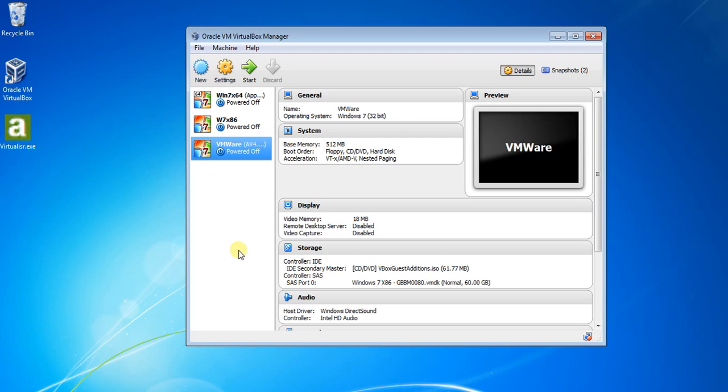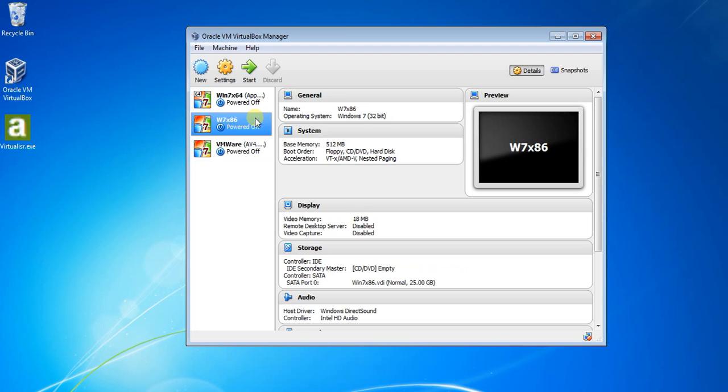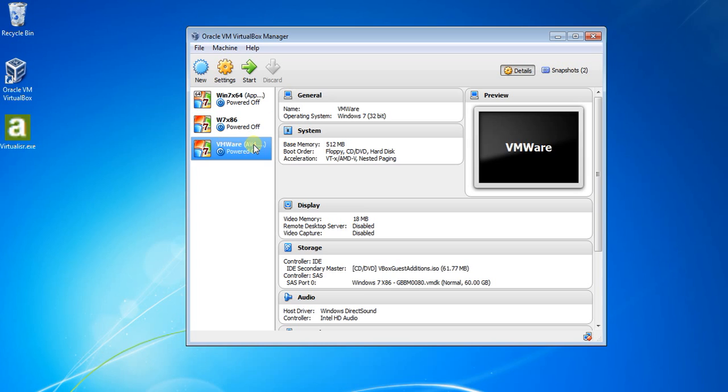So I've got it installed here, and I've got a couple of virtual machines that I've created directly in VirtualBox from ISOs, a Windows 7 64-bit and a 32-bit one. And I've also got a virtual machine that I've imported from VMware Workstation, and I can create my own custom snapshots in Oracle VirtualBox.